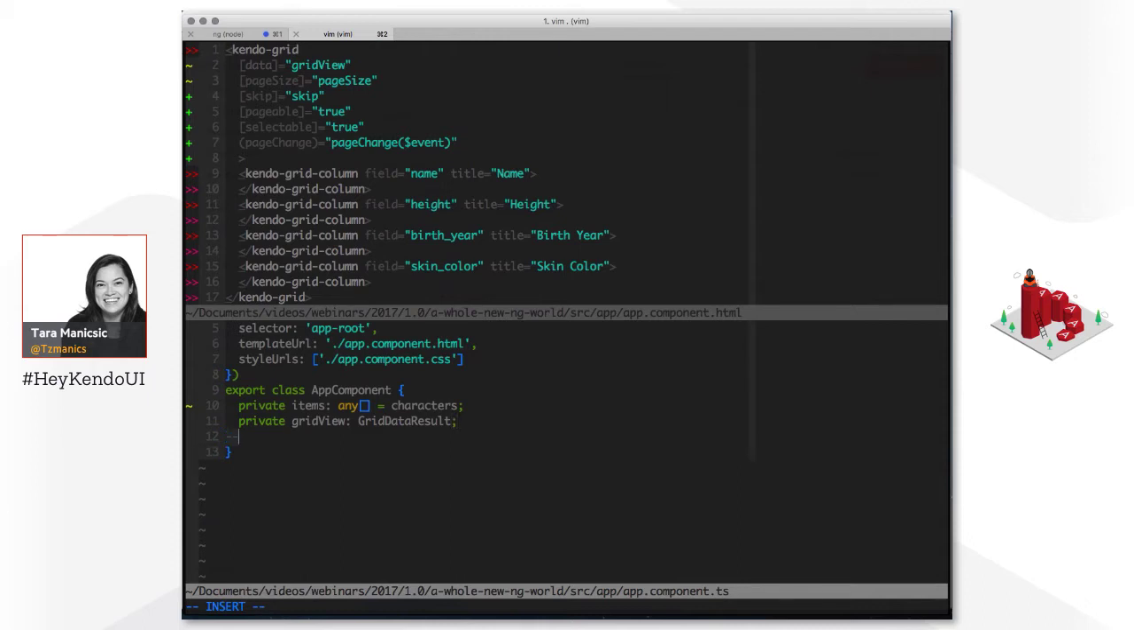So grid view gets assigned to grid data result, which you'll see we'll be pulling in from our module, and then we're taking data and assigning it to an object first. Then we make the page size equal to 10 because we only want 10 items per page. So when we load that page, only 10 items are going to be pulled up. And today we're not going to skip anything. And we're going to have the constructor go ahead and load the items. So when this page is loaded, we're going to load the items immediately.